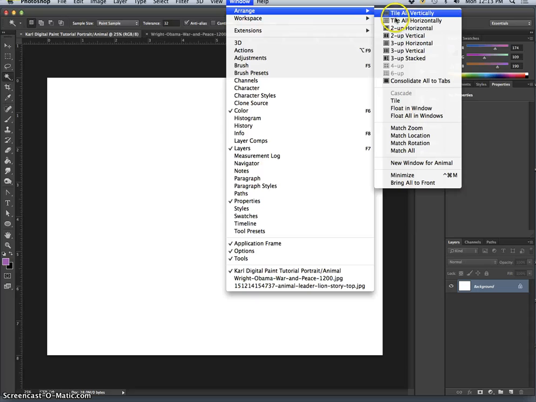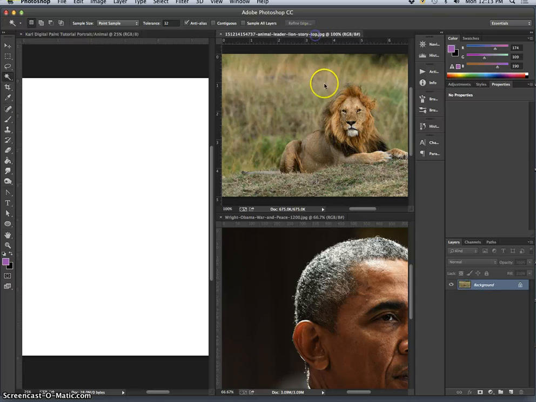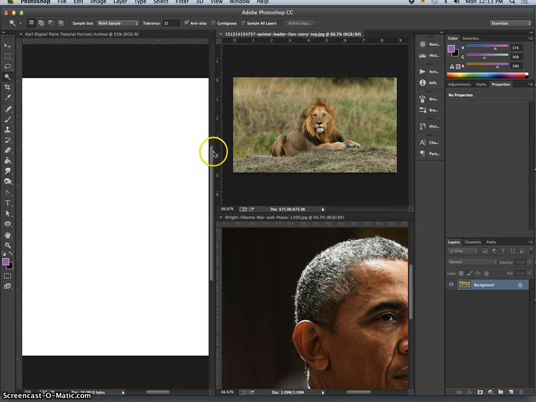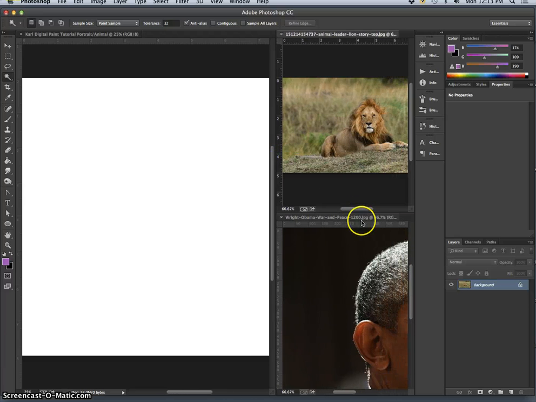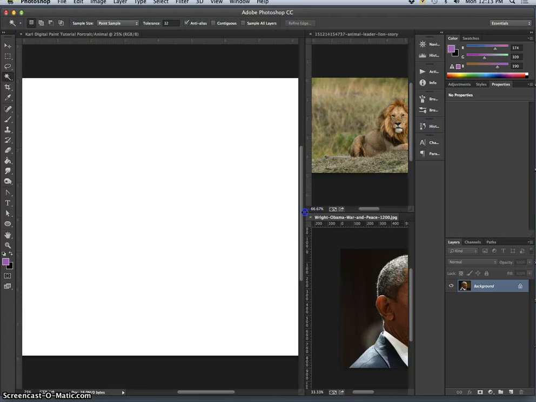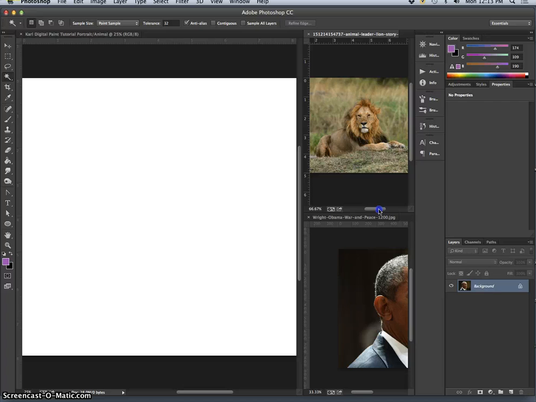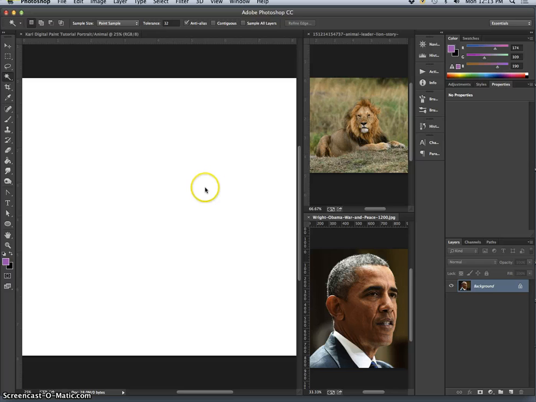So I'm going to arrange and I'm going to say 3 up stacked. And then I'm going to play with zooming in and out and fitting these references on and playing with the borders of them. So I can see everything clearly, put everything in its place. So I've got my lion there, and just like in real painting, setting everything up takes a little bit of time. Okay, now this is my canvas.